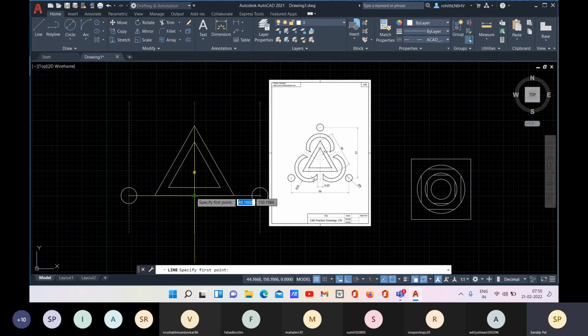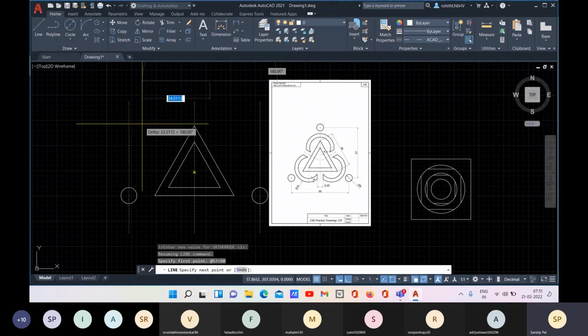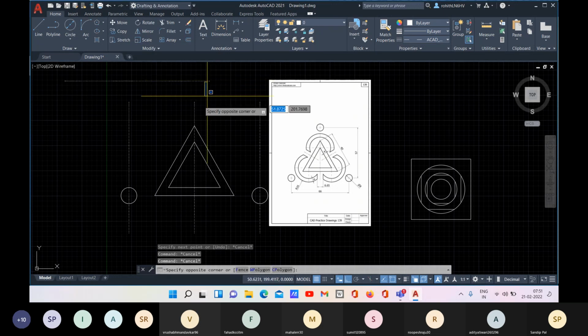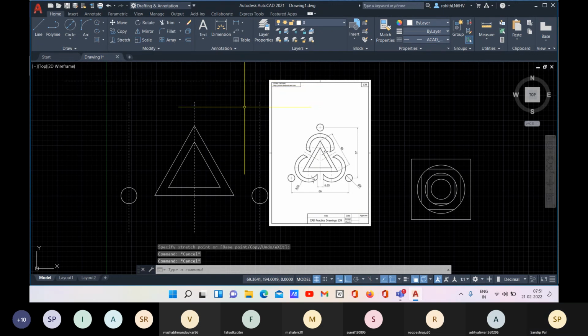I can go with 57 this side. Now, if I go at the rate 57 less than 90 degree, or I can provide the Cartesian as well. You see, the line is created here. Okay. So I saved the time. So how I have created this way.